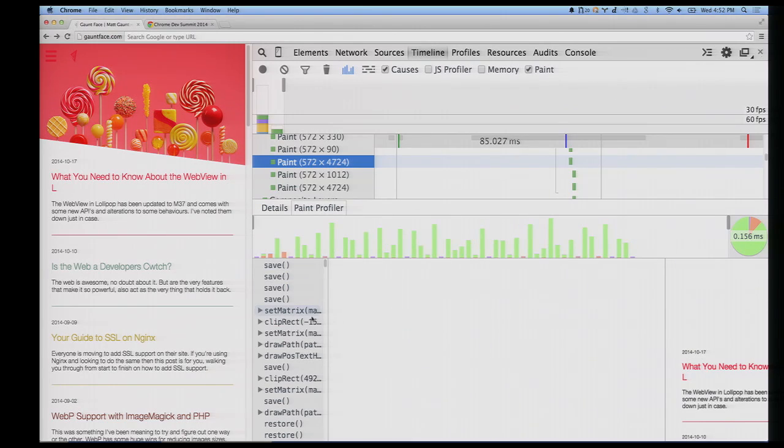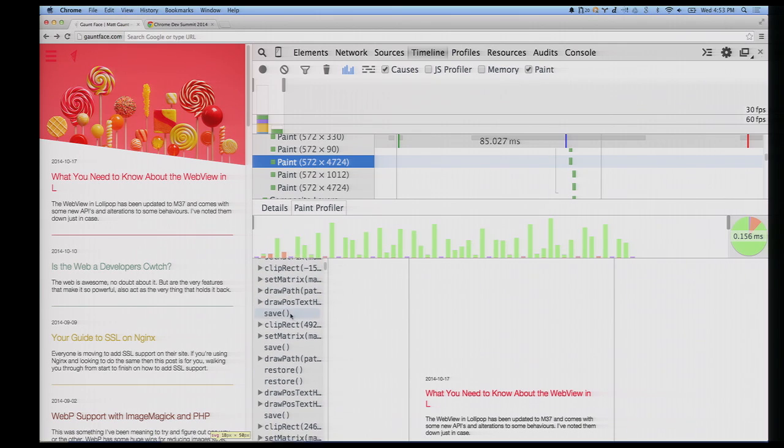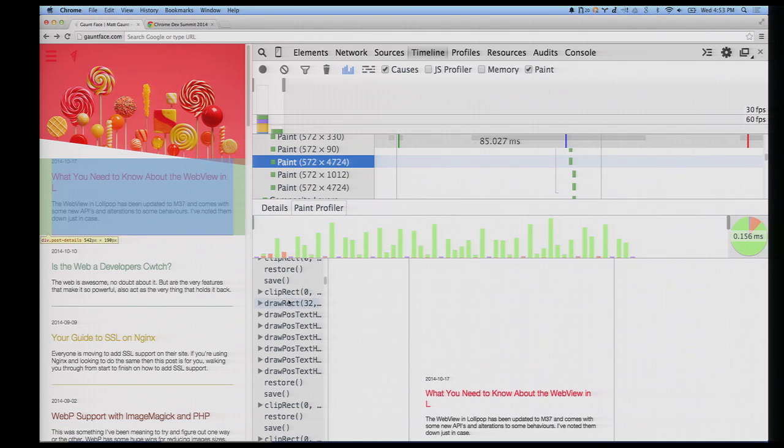Now, what this is, along the left we have a set of draw commands. This is basically what the browser's doing to paint these particular things to the screen. So as I scroll down, we should get to a point where you can actually start to see where these paint commands are actually painting stuff on the page.